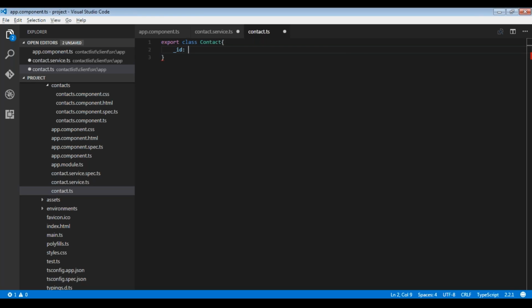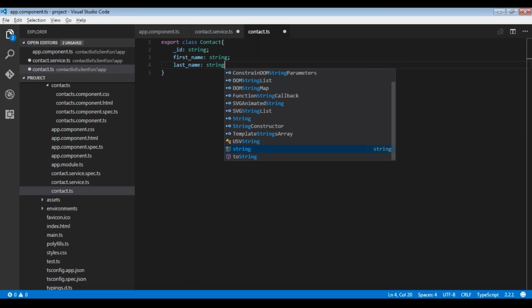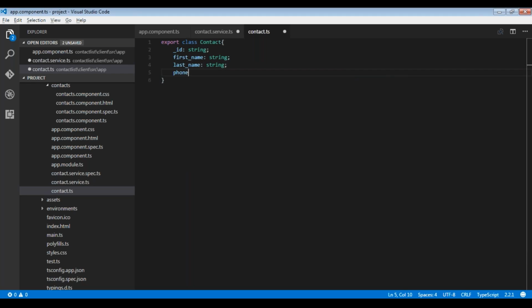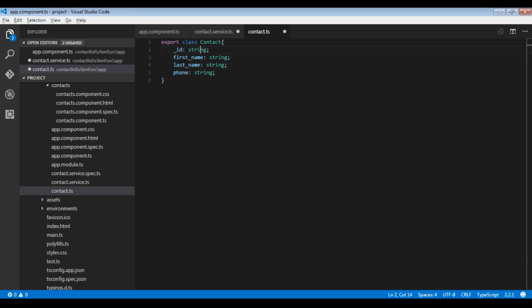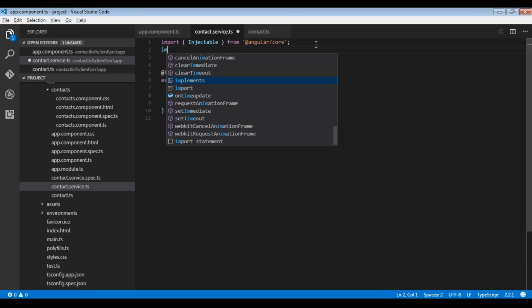ID will be of type string. Then we need first name, string, last name, string, and phone, an optional field.